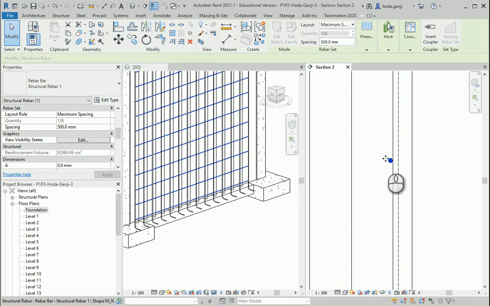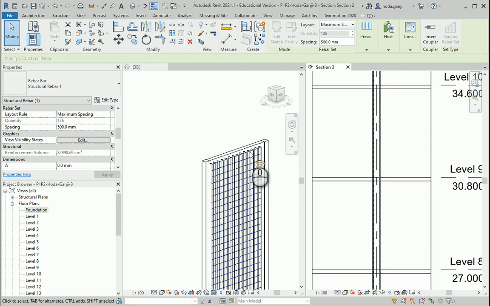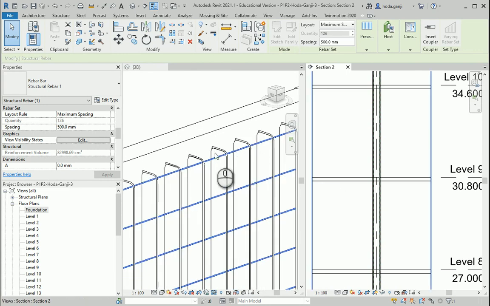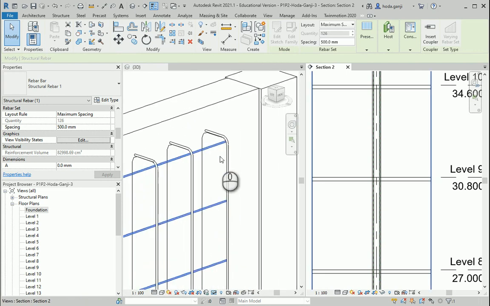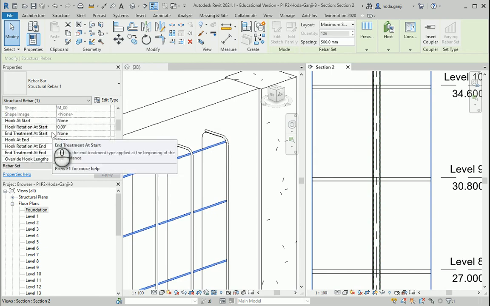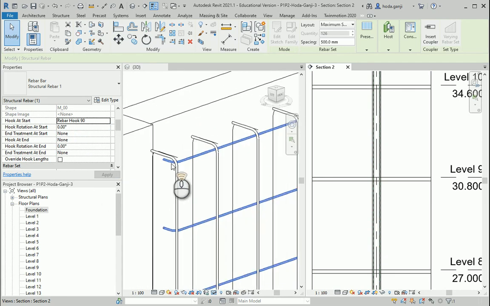And when you are ready with this, you can also go to the top and the bottom and actually work with the shape and with the edges. So I can go here, I can go to start and change the hook at start to 90 degrees. I guess the start is the other side here, yeah. Or I can go with standard 90 degrees.